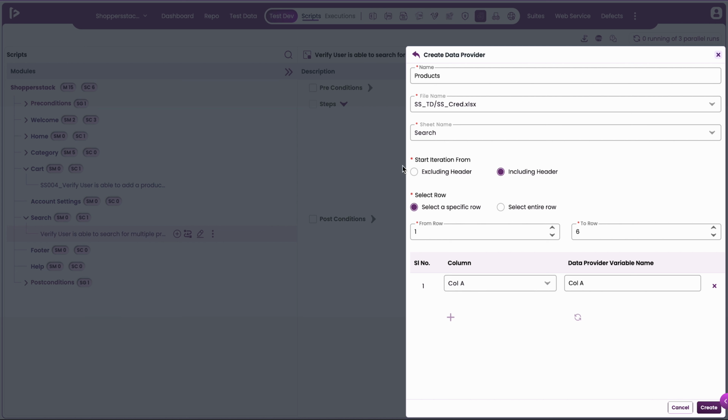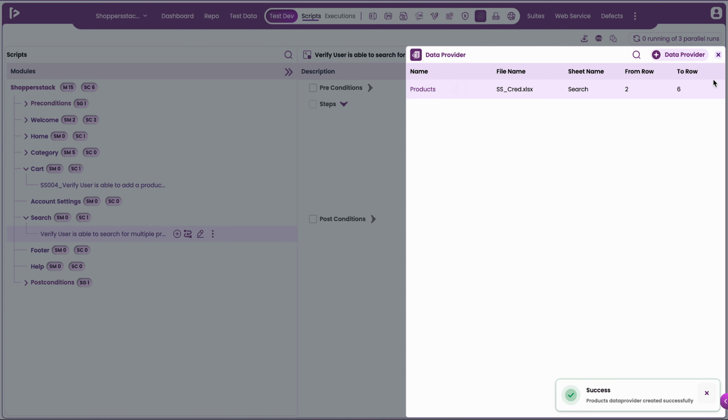For row selection, there are two modes. Select specific rows, where the user defines exactly which rows to pull, or select entire rows, which iterates through the entire table. Once the iteration details are finalized, the column mapping and data provider variables will be displayed. Click Create to finalize the setup. The newly created data provider will now be visible, showing the linked file, sheet name, and the range of rows being accessed.